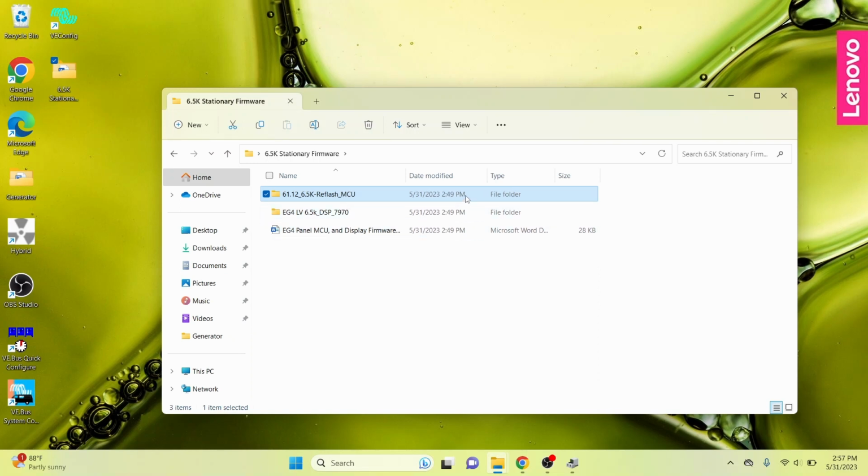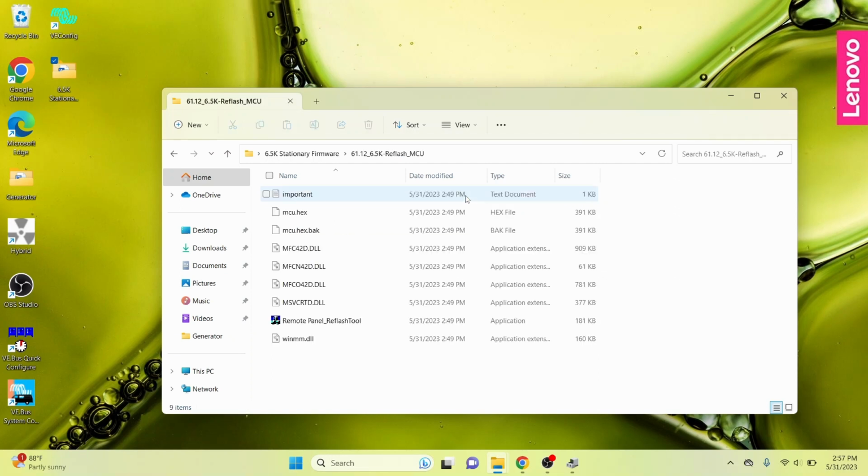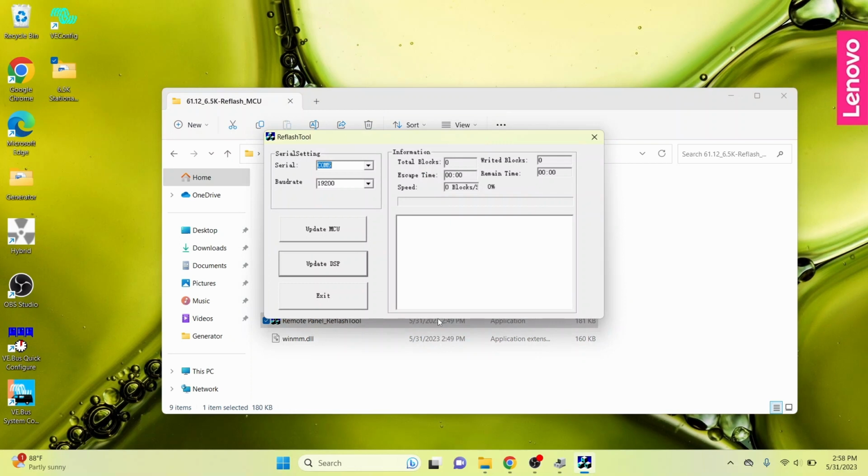The first folder that we're going to want to open is labeled the MCU, and it will have a lower number, 61, as opposed to 79. We want to run this one first. A lot of error 32s will happen if you run the inverter update before the display update, and that's because the display needs to be updated past the inverter. So if you're experiencing error 32, try the display update first, and that will probably resolve that problem.